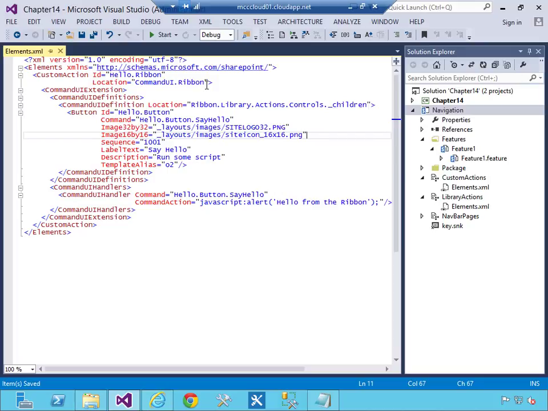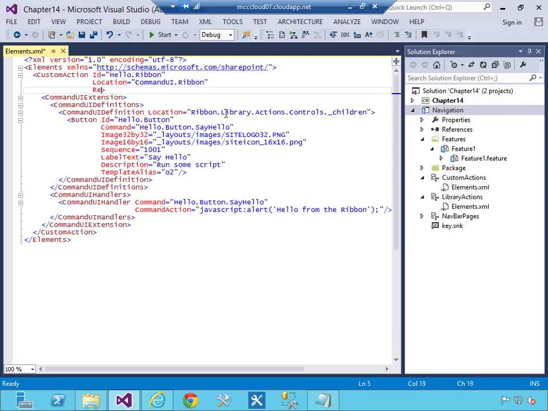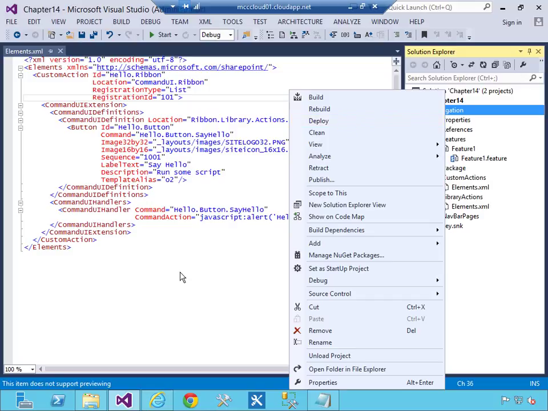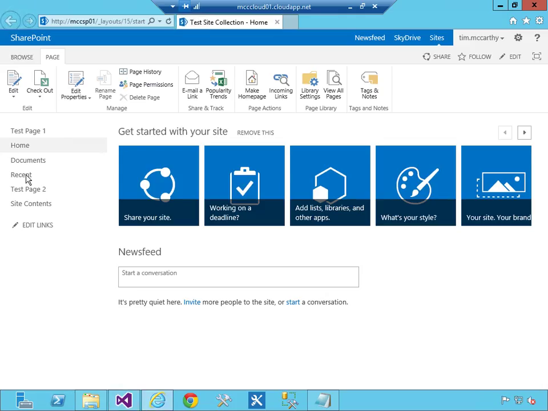And actually, we can't do it yet because we forgot our registration type and registration ID, which we did before. So registration type, we want this to be list because the document library is a list, and then registration ID, document library, so our template ID is 101. Now we'll deploy this.